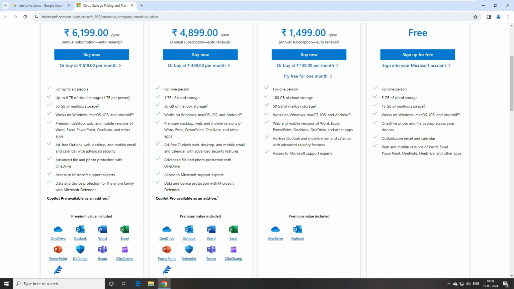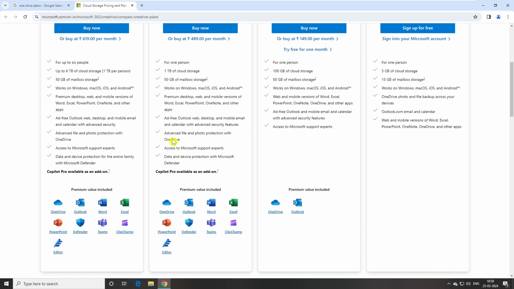And the best part is that the premium desktop, web, and mobile versions of Word, Excel, PowerPoint, OneNote, and other apps are available. That means when you have this plan, you can download and install Word, Excel, and PowerPoint. I mean, you don't have to buy any additional Office 365 package to do this. So this is the best part of this package.